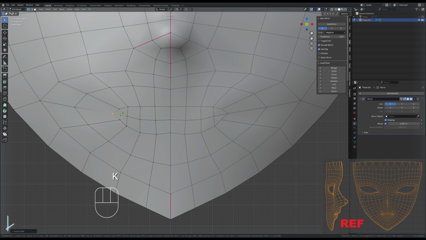And one thing I shouldn't forget, take your knife tool and cut this across. This will set up our lip loops for later.